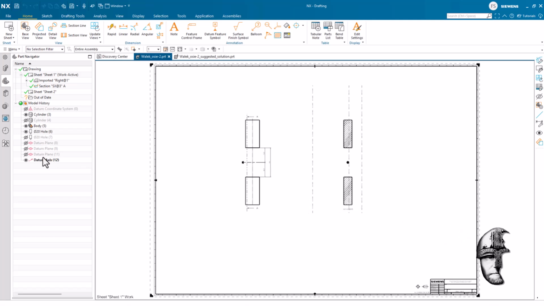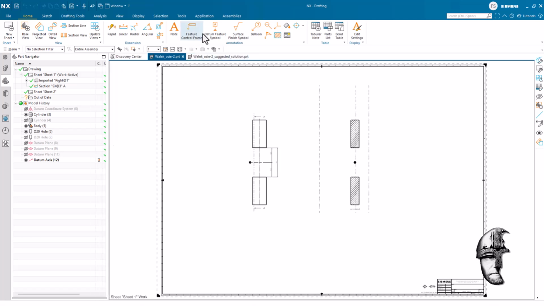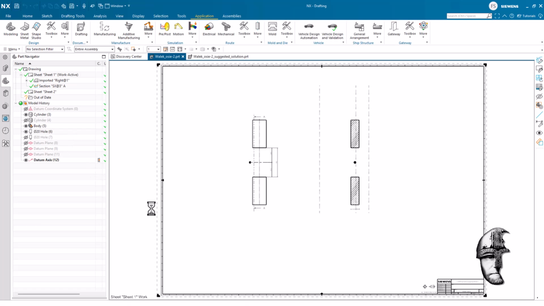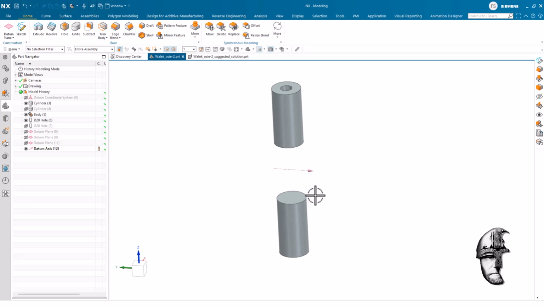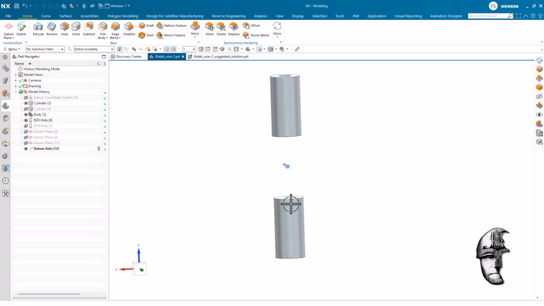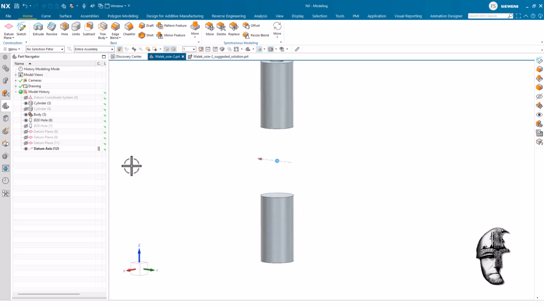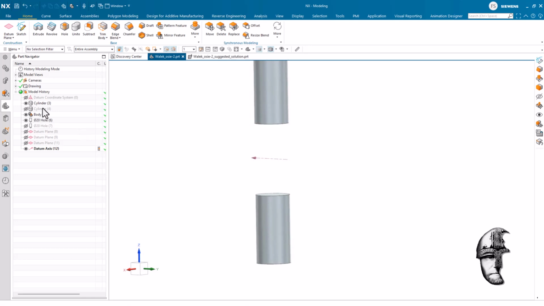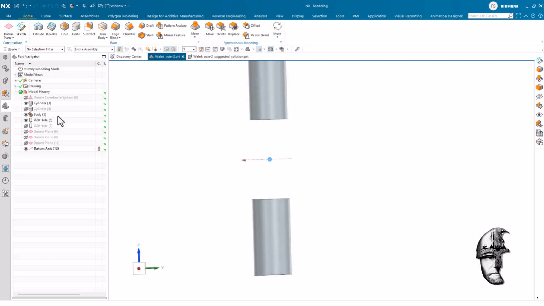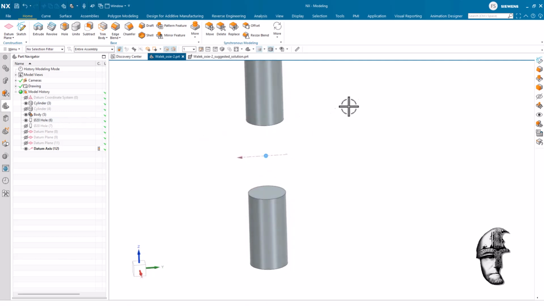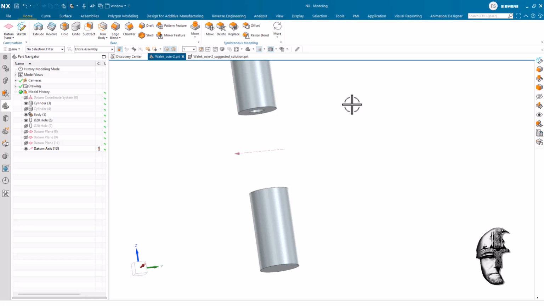So obviously you've got three datum planes and a datum axis. I would replace all those with a simple line. So let's go to the modeling application and assess what we can do here. You have that datum axis there. You have two cylinders. You have three cylinders. You've got one body there. I'm not quite sure why, but I would assume that you would have two cylinders with a hole in there. Otherwise, they're not really symmetrical.